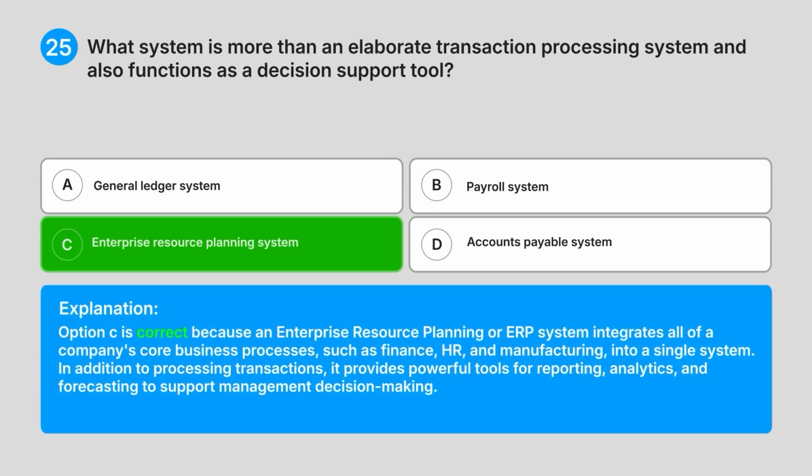Explanation. Option C is correct because an enterprise resource planning or ERP system integrates all of a company's core business processes, such as finance, HR, and manufacturing, into a single system. In addition to processing transactions, it provides powerful tools for reporting, analytics, and forecasting to support management decision-making.